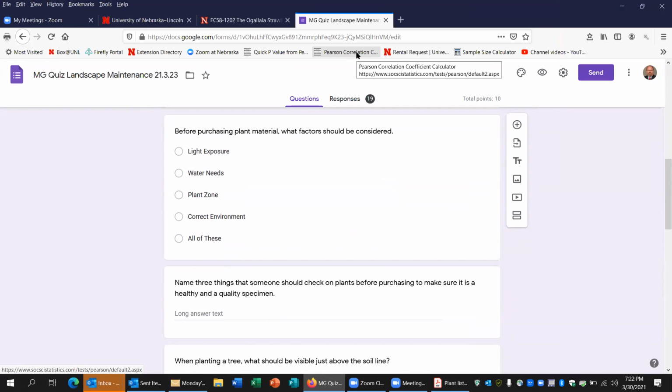So, okay, before purchasing plant material, what factors should be considered? All of them? You bet, all of them. And this goes back to right plant and right place. Remember, so we need the light, the water needs. We're going to group plants by water needs and care level. The planting zone, please do not plant different zones together. Try to avoid that. The correct environment is going to be important. So it's all of these above.